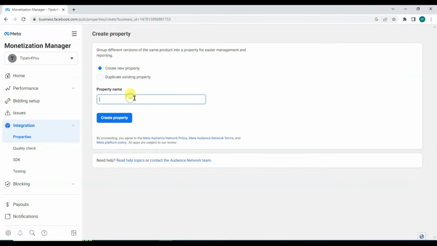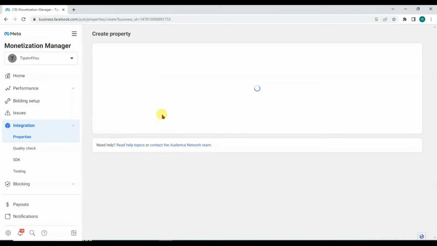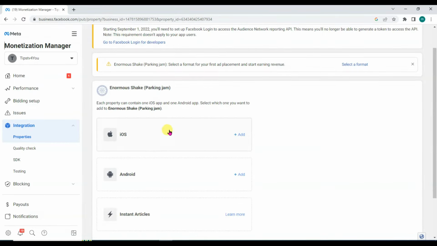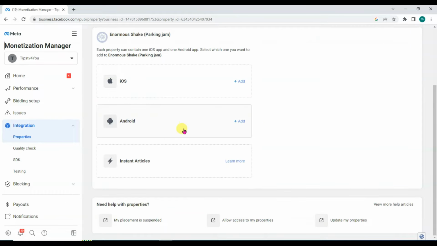Now type your property name. You can type your game name here. Click on create property. Guys, here you can see 2 options. If you want to monetize an iOS game, then you can click on the add button. And if you want to monetize an Android game, then you can click here. I'm going to use Android.